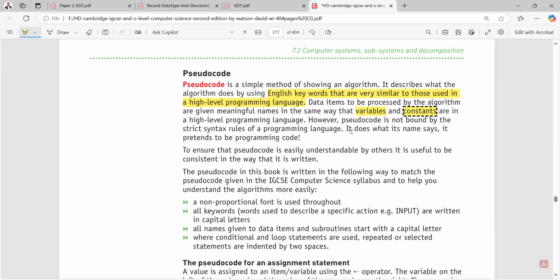When you will be working with pseudocode, you need to use some variables. Variables are like placeholders, like we do in maths as well. For example, X is the value of this, Y is the value of this, right? So what is X and Y? These are variables because they are basically your value containers.